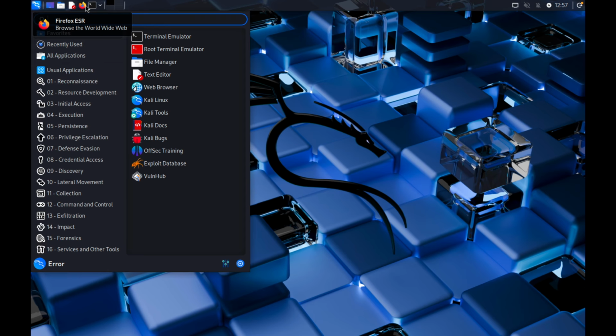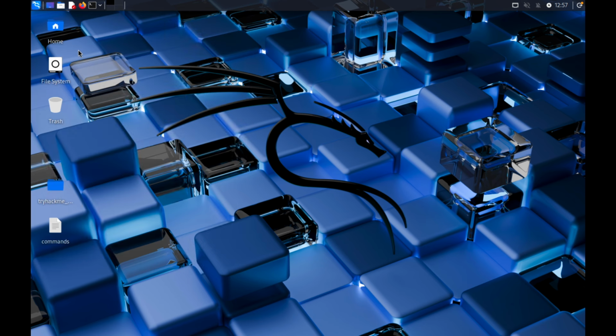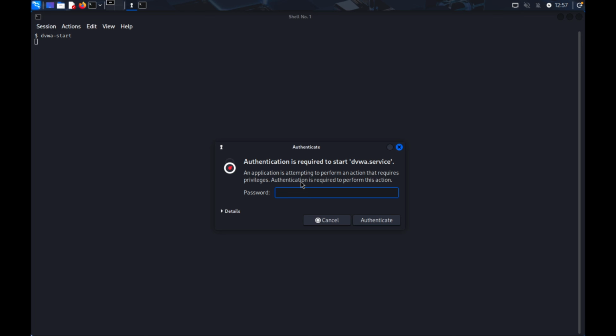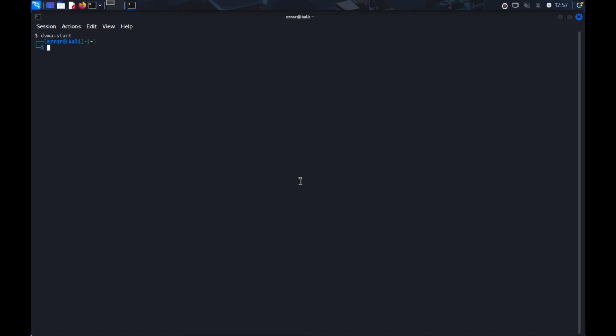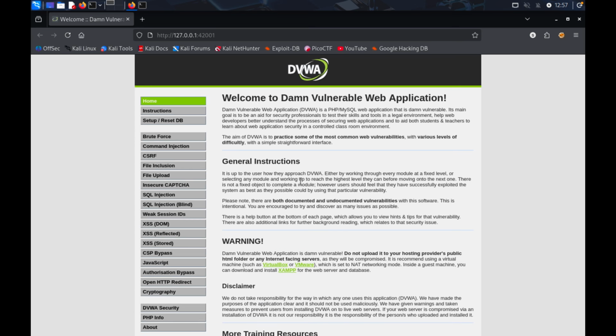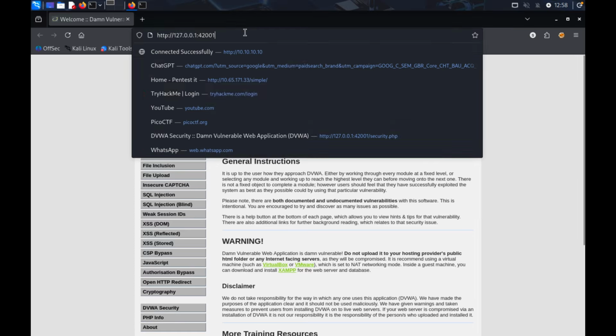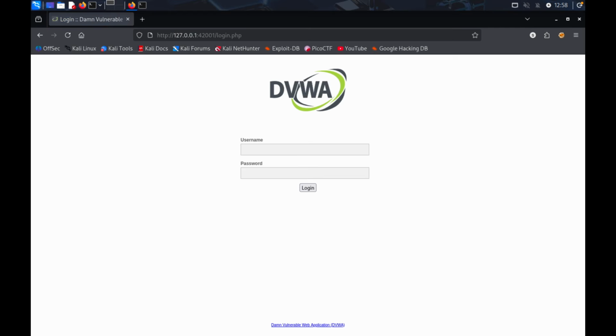Here, go and search DVWA. We can see the option here, start DVWA. Click here, type the password. Now it will open DVWA. Here sometimes we see a login page. I have directly come here. Something like this. Here you have to type admin, and in the place of password you have to type password.